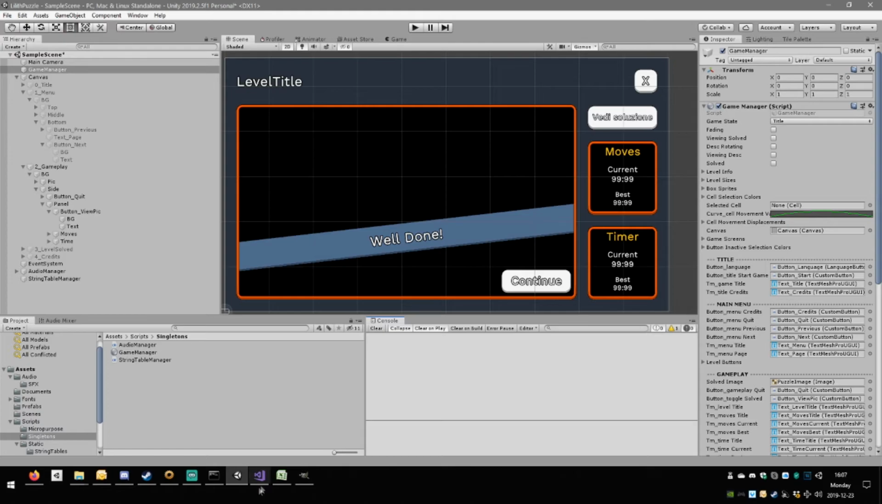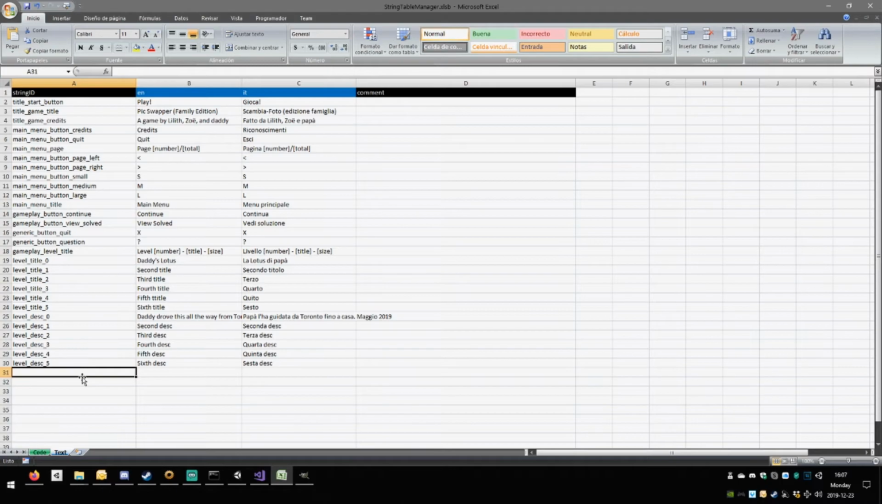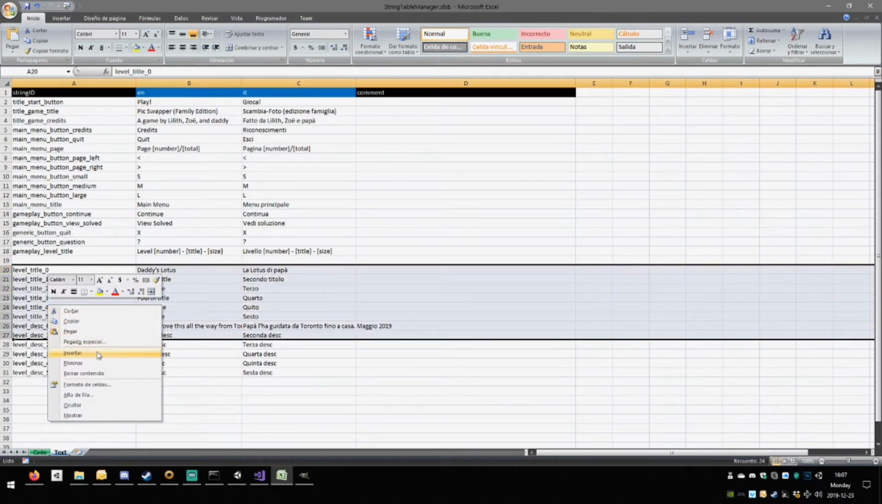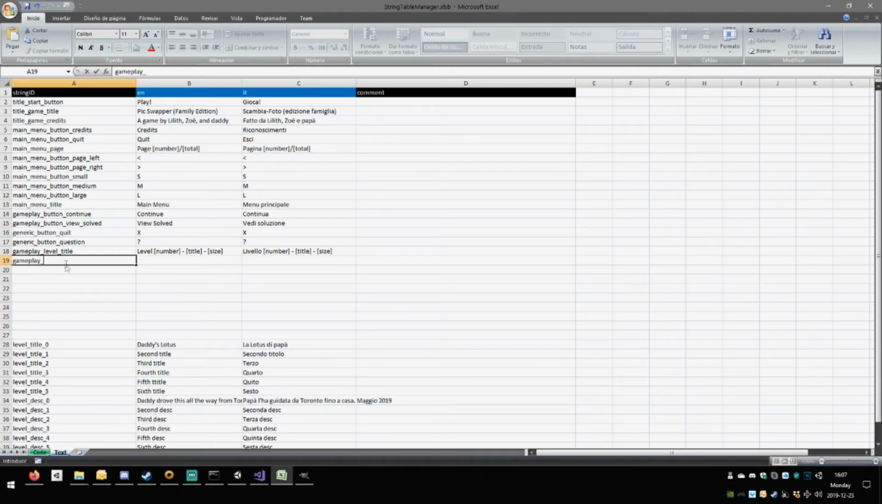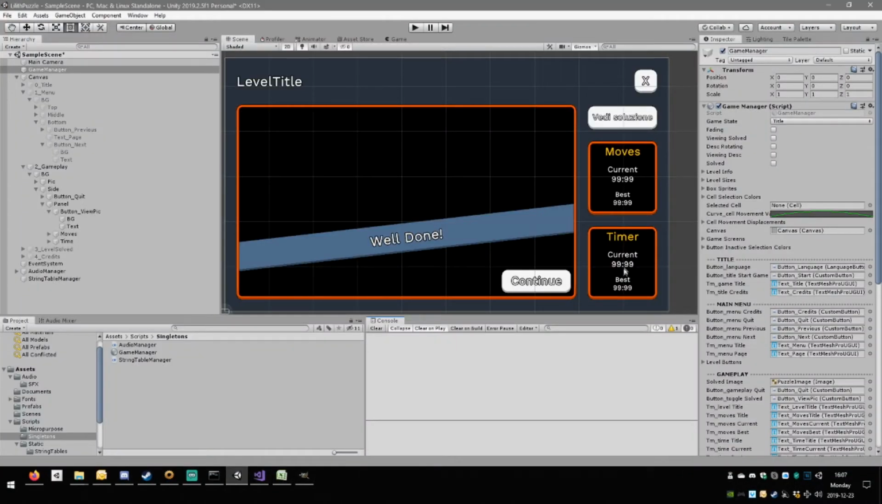Now we need to deal with moves, timer, all this mess. Okay? Alright, so here, let's give ourselves a bit of room actually. So gameplay caption moves, mosse. Gameplay caption time, tempo. What else have we got here? So a timer we used.